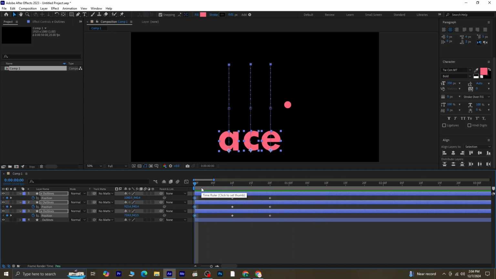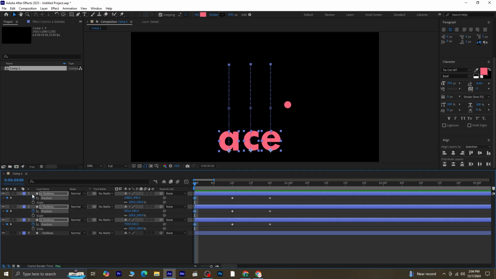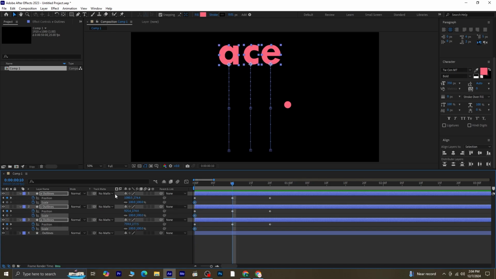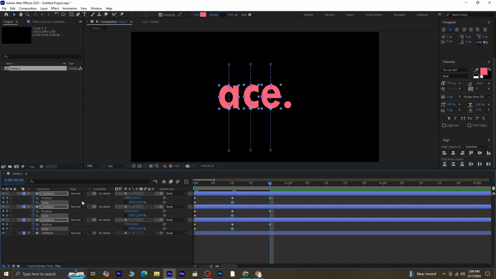Select all the layers and press Shift+S to bring up the scale property. Click on the stopwatch next to scale to set the first keyframe. Move the timeline indicator to the second keyframe. Unlink the scale values by clicking the chain icon. Set the Y value to 120 for all layers. Next, move to the third keyframe and adjust the Y value back to 100.